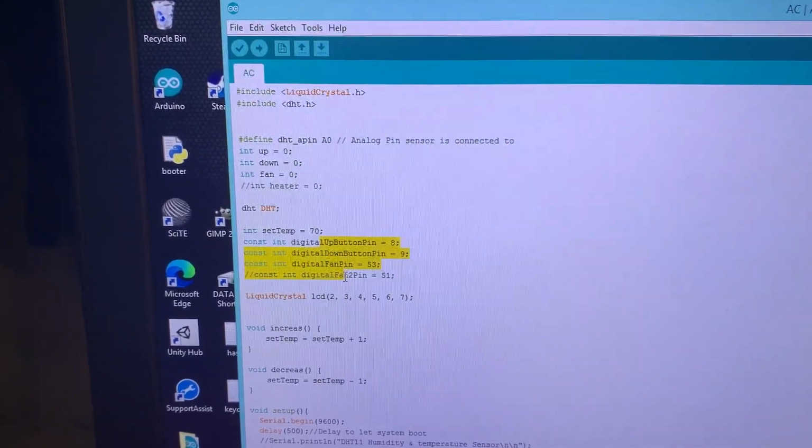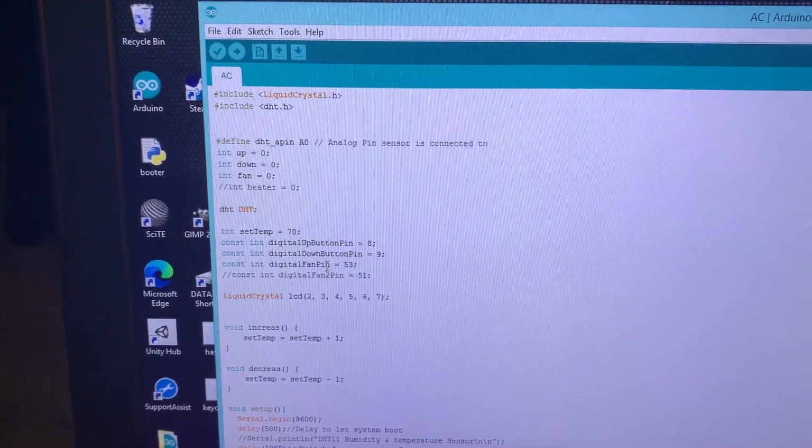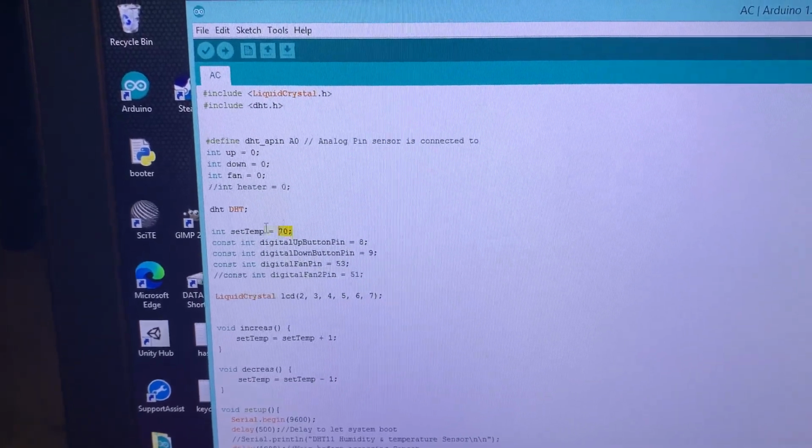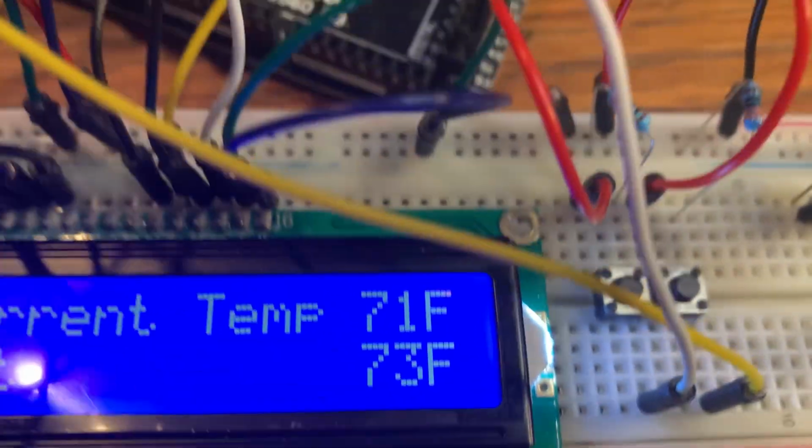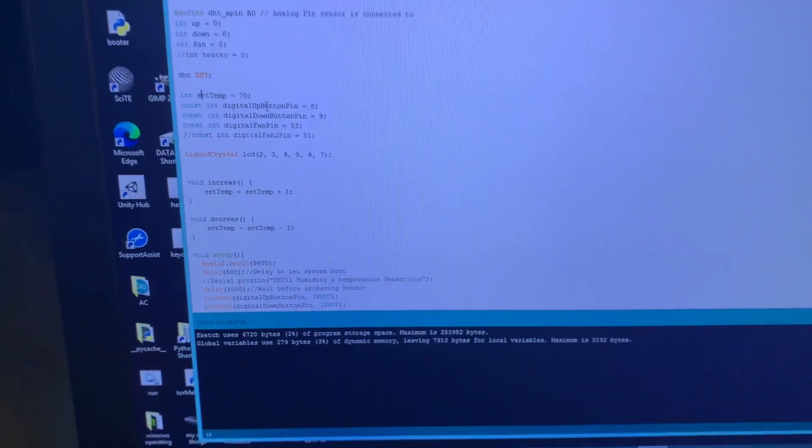These are the pins, the input and output pins. And then this is the set temperature. So this is the default value that will be right there at the bottom. It'll always start there at 70.